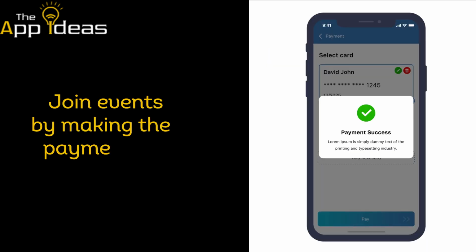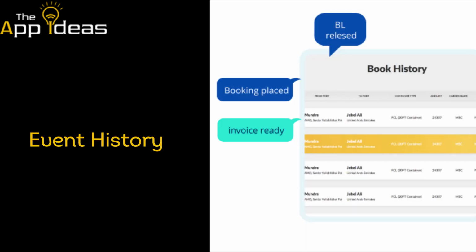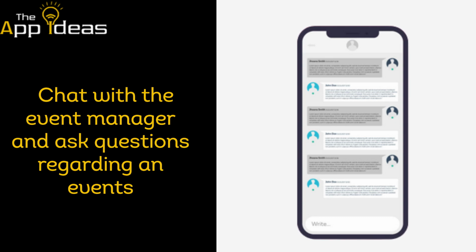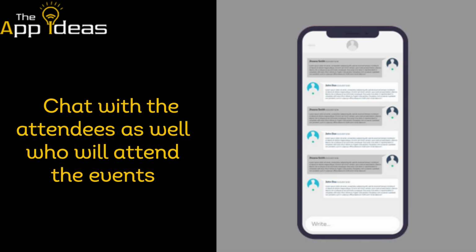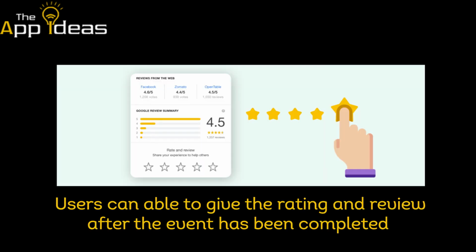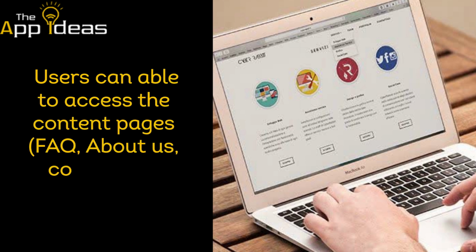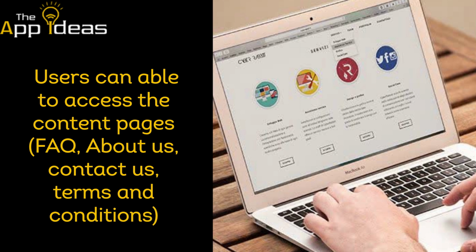Join events by making the payment or part payment. E-wallet, payment history, event history. Chat with the event manager and ask questions regarding an event. Chat with the attendees as well who will attend the events. Users can give a rating and review after the event has been completed. Users can access the content pages: FAQ, about us, contact us, terms and conditions.